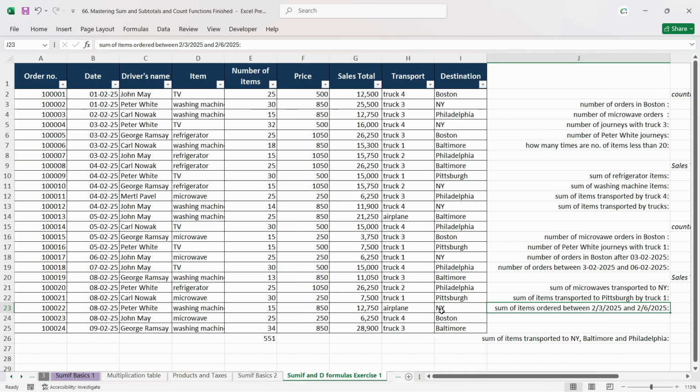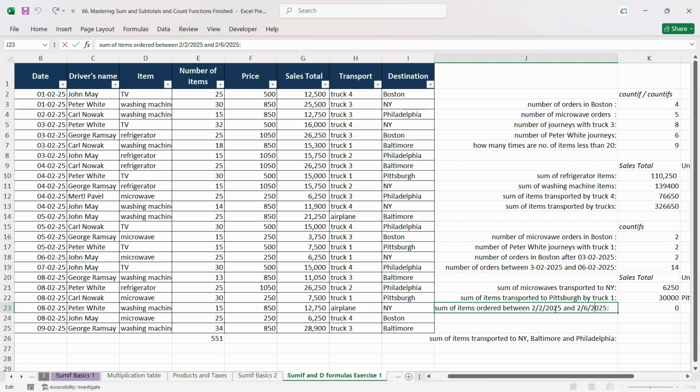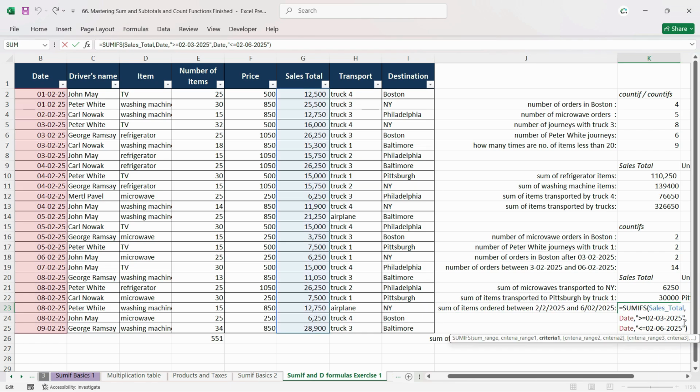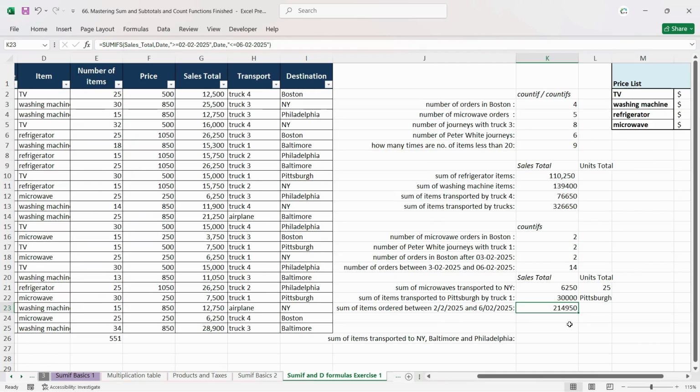Okay, we have this data until February only. So let's adjust it for February. We want it to be 2nd of February till, let's say, 6th of February. 2nd of February till, I'll make it 6th of February, hit enter. And this is the total, save it. Now we also have the requirement of sum of items that you need to calculate. As you can see, sum of the items transported. I've already calculated the sales, and you need to calculate the units total.